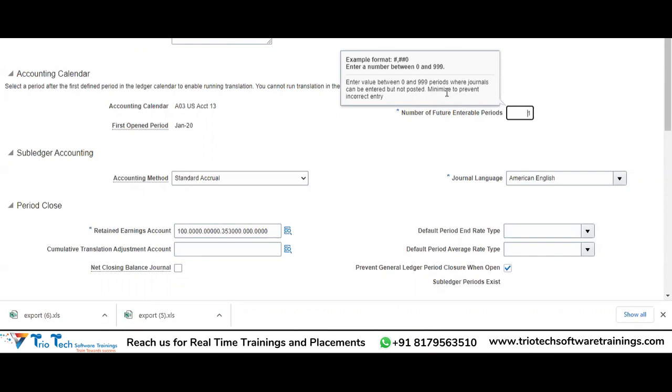Okay, so the future enterable periods are those periods which will be kept, and then business users can enter but cannot post. It will all depend upon what the current open period is, the latest open period, and then subsequent periods would be the future enterable periods.